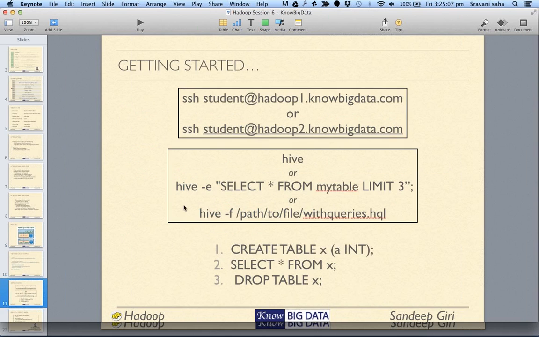Now, how to get started? You can simply SSH to the server. Or if you are using a virtual machine, then Hive would be installed by default. If you are using a virtual machine from Hortonworks or anybody, Hive would be installed by default. To use Hive, you could use the simple Hive command prompt, or you could also execute a single query from the command prompt itself without getting into the Hive prompt. Or if you already have an SQL file, you can execute it with -f.